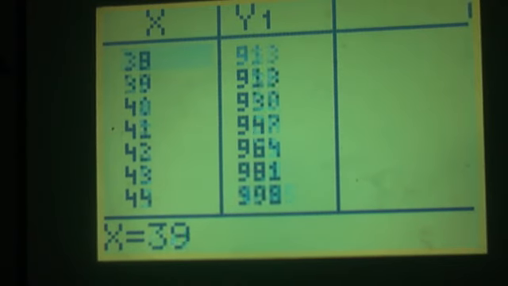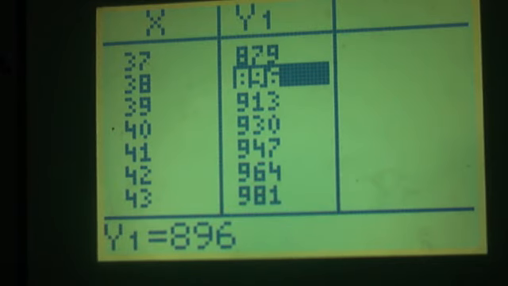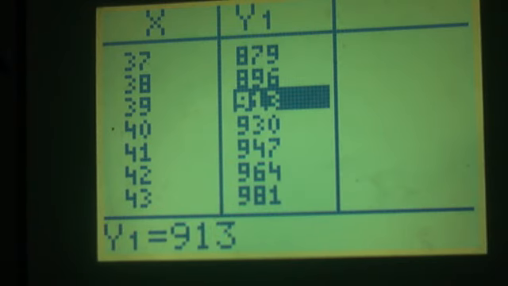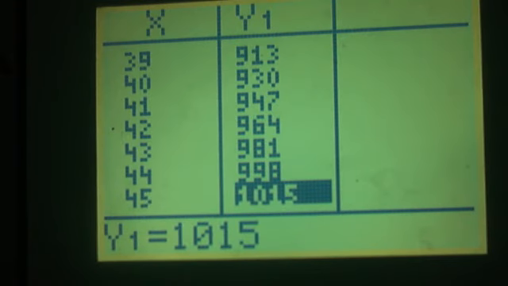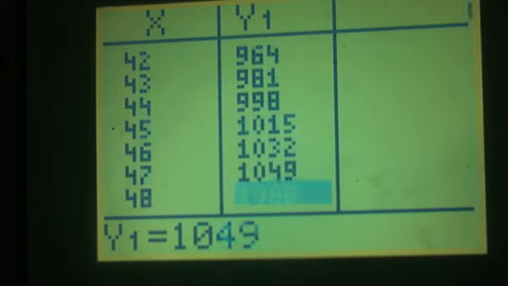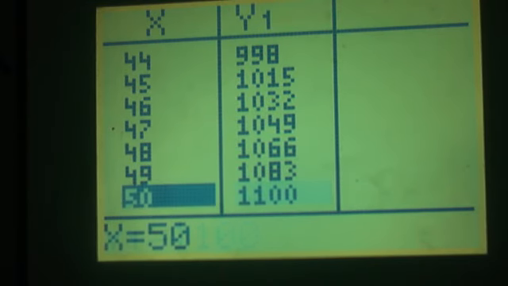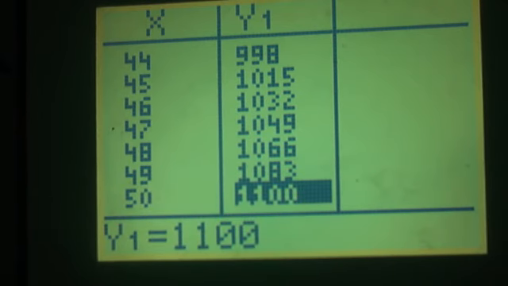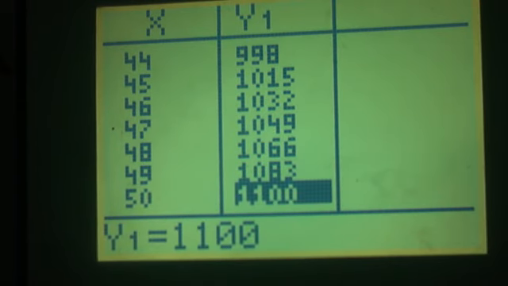So we want to know when will he have exactly 1,100 trees? Well, these are the days, and these are the number of trees. We're looking for 1,100. So let's keep going down, down, down. Almost, almost, almost. There we go. Boom, we hit it. What's the input, x, to get an output of 1,100? X is the number of days. It took 50 days to get 1,100 trees.